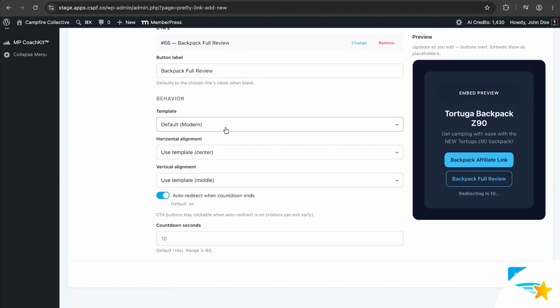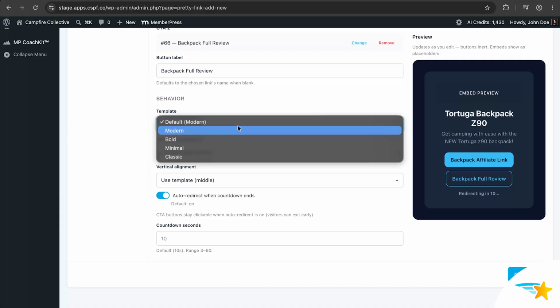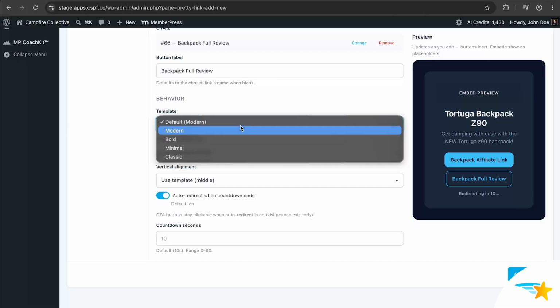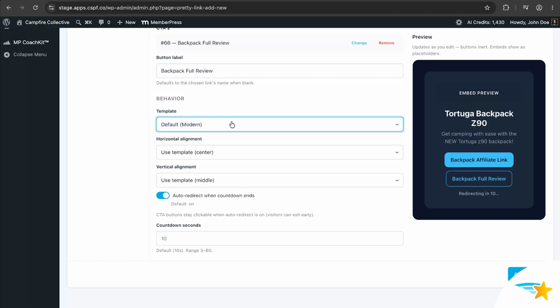Under behavior, you can choose a template. Again, a default can be set in the PrettyLinks options, but you do have modern, bold, minimal, and classic. And it's modern by default, so I'll leave that set.